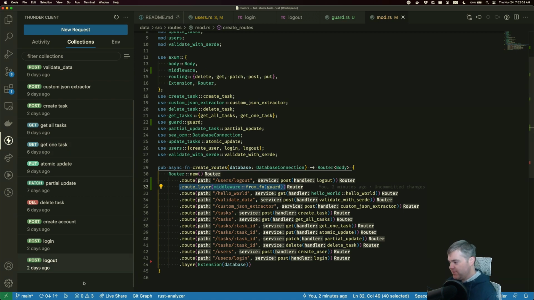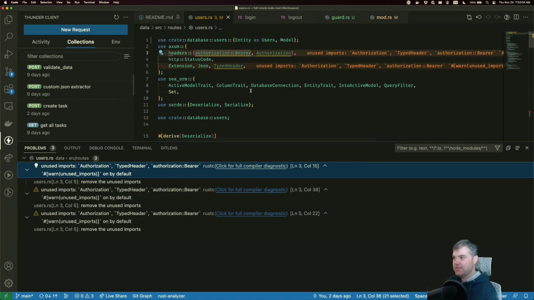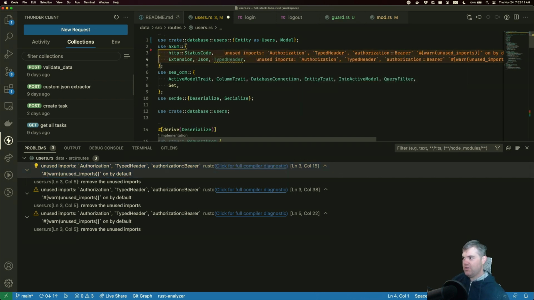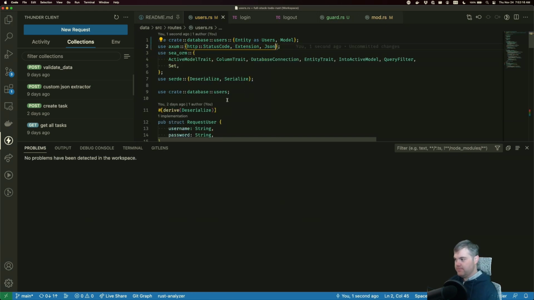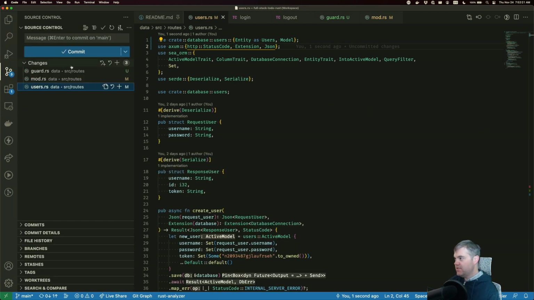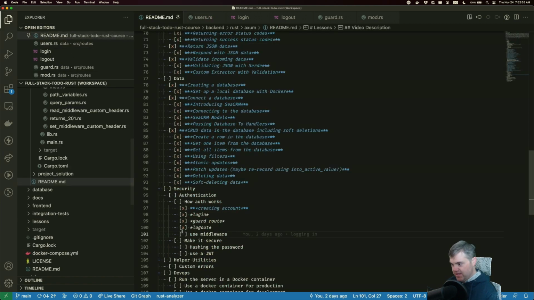Okay, so happy about this. Oh right, we had so many imports we don't need anymore. So don't need you anymore. Typed header we don't need. Just those three. So let's commit. This was guarding in middleware, which I forgot to update the readme for.